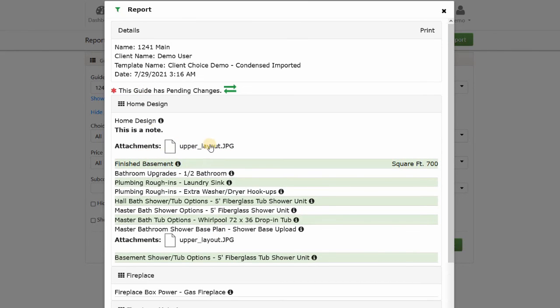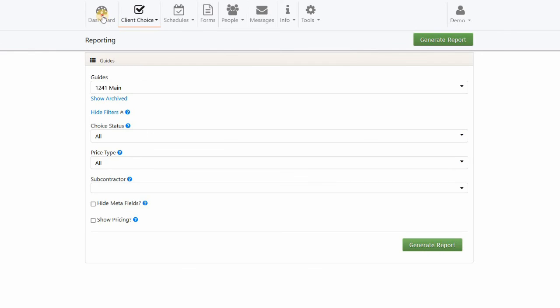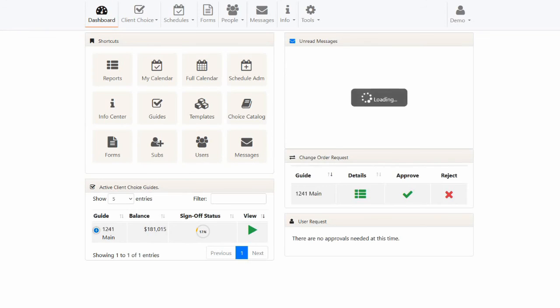Any attachments that have been added in can be viewed in here. And so these reports, you can set permissions on them, but they're available to home builders, they're available to subcontractors. Obviously the permissions will determine what the subcontractor can see. There are a lot of different options for that, but reporting is how you get the information out of the system.